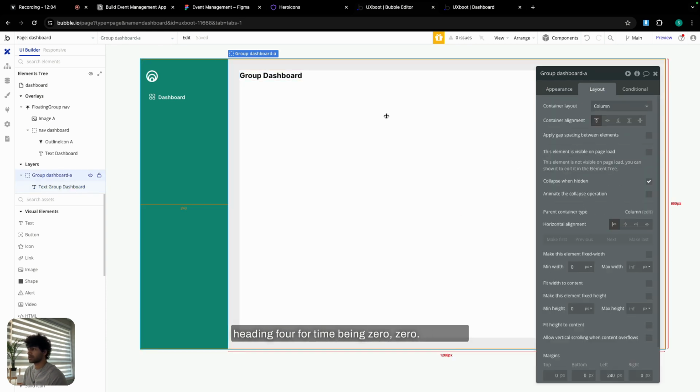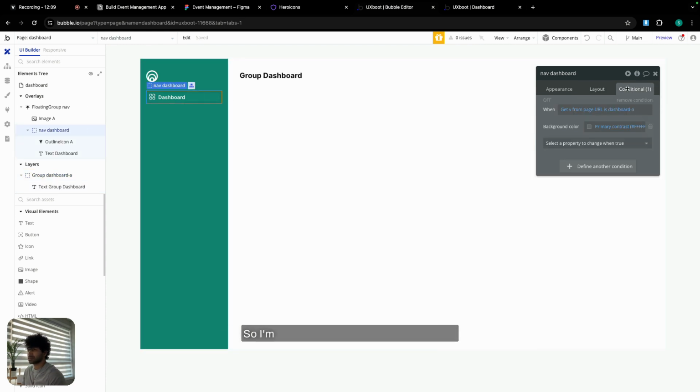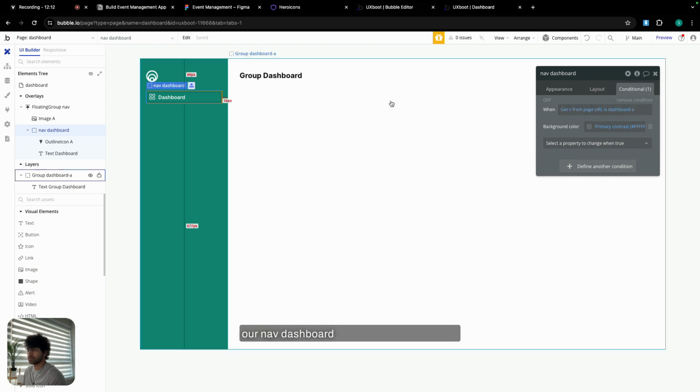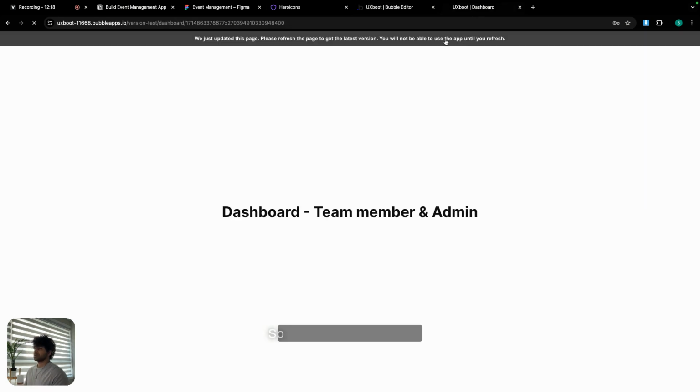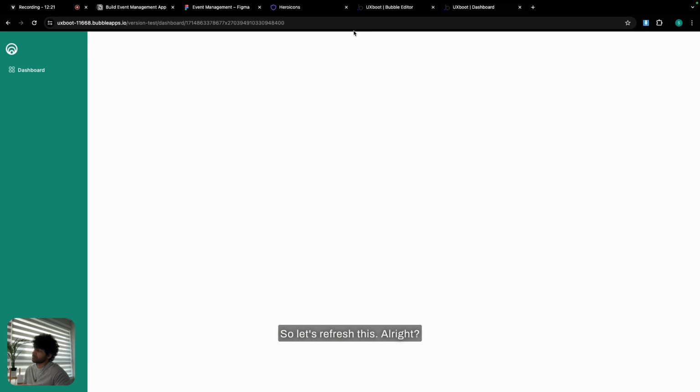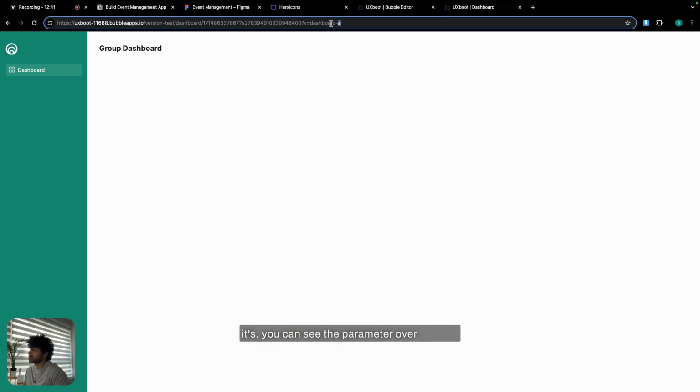All right, so ideally this is going to be hidden, and we are going to set a condition. I'm just going to copy the condition from our nav dashboard and paste it over here. So when this is true, this element is visible. Let's refresh this. Right now our group dashboard is hidden. Also, you can see this is not highlighted. If I click on nav dashboard, there we go, we have a group dashboard visible. You can also see the parameter in the URL: b is equal to dashboard-a. So it's working.